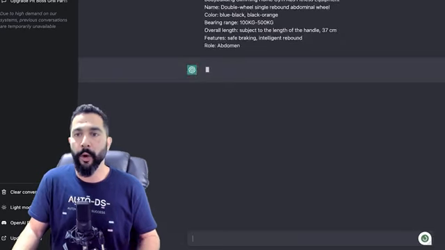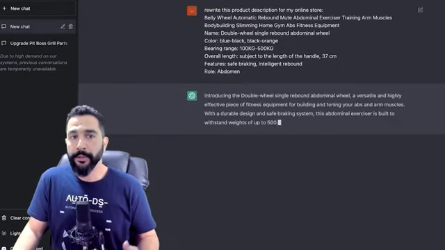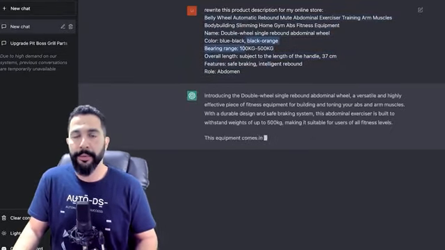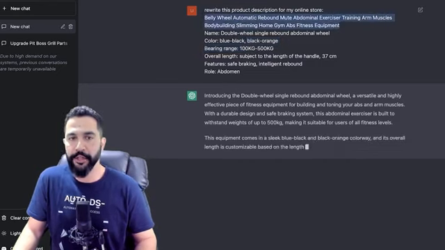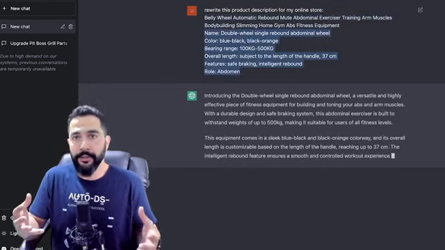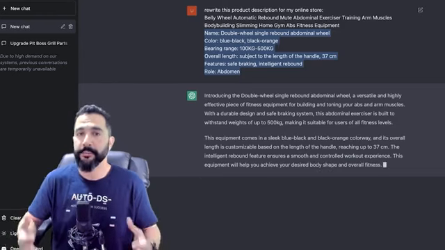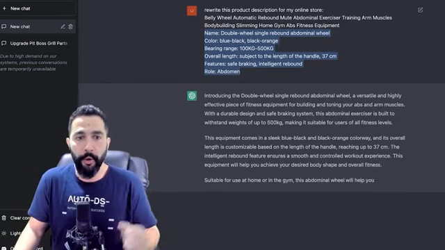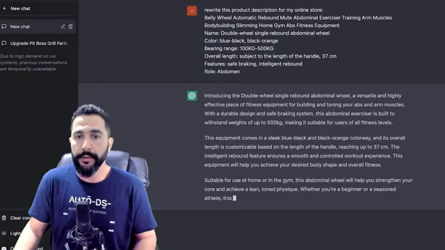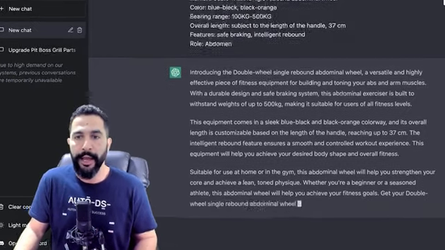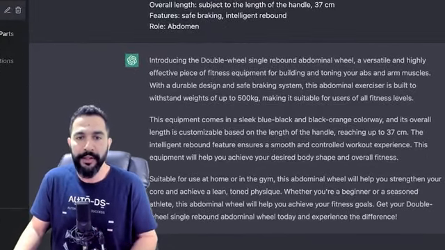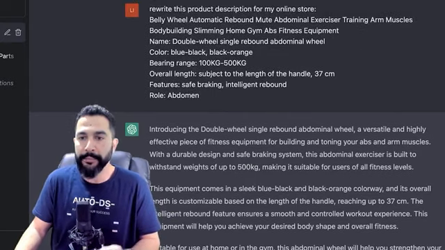Let's see what product description I'm going to get. Up until now, we didn't have any good text, just a pretty bad looking title and some item specifications. Let's see how we can turn that into a converting product page, which actually explains what this product does. So here we go. Introducing the double wheel, single rebound abdominal wheel, a versatile and highly effective piece of fitness equipment for building and toning your abs and arm muscles.